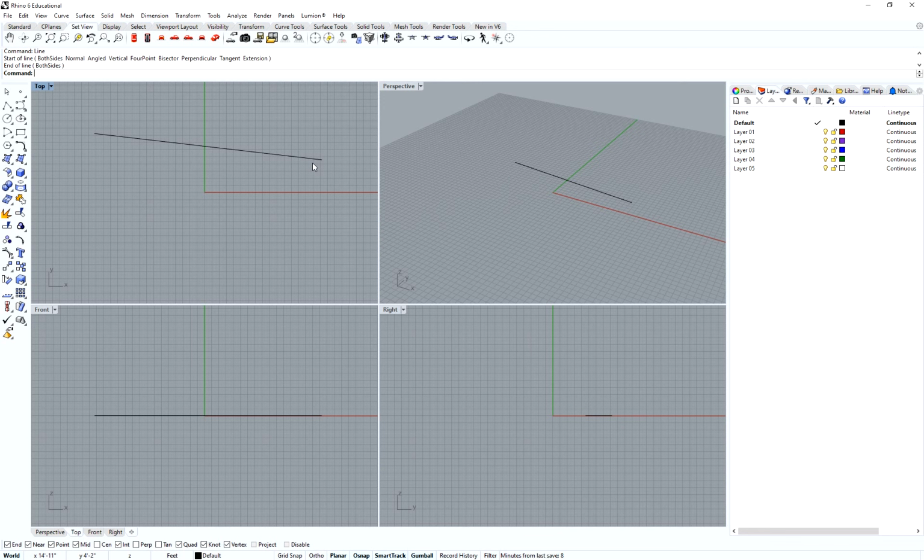But I understand people have different preferences, so I'll be showing at least all the commands that we're going to be typing in, and if I know where the icon is or where it is in the menu, I'll show you guys as well.